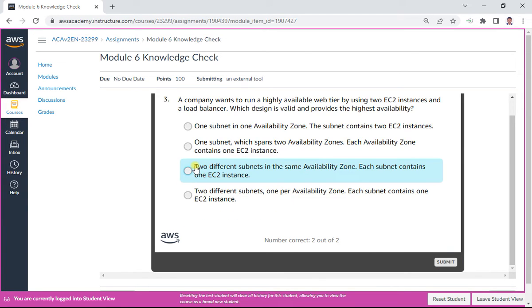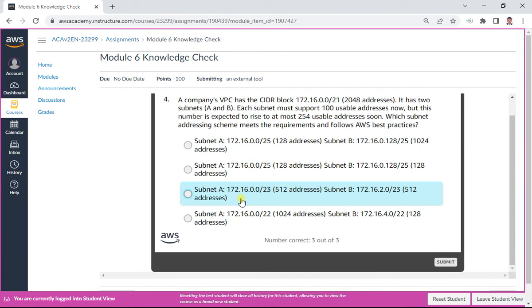Third one: a company wants to run a highly available web tier by using two EC2 instances and a load balancer. Which design is valid and provides the highest availability? You can say this particular one, that is D: two different subnets, one per availability zone. Each subnet contains one EC2 instance. This is the highest availability. Yeah, that is correct.